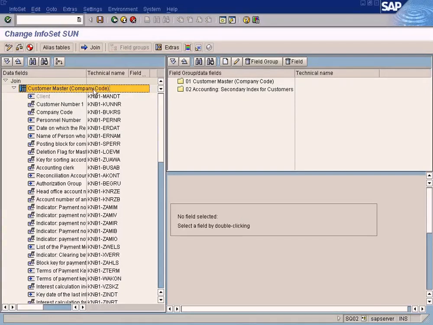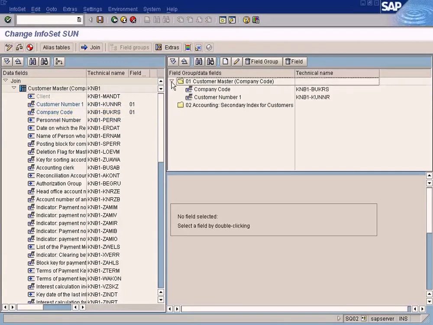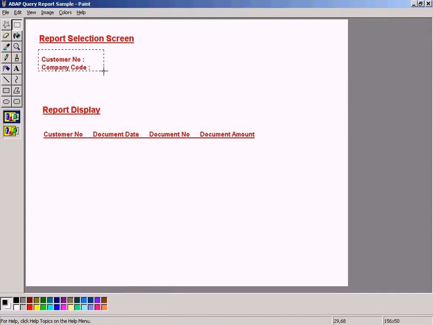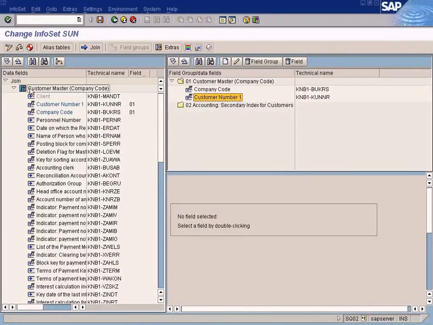You're going to select two fields from this table, KNB1 that I selected. This is the technical field name, and this is the description. This is the actual field name in the table. Select and drop it here. The company code, select and drop it here. So we come here, you have company code and customer number, which is identical to this.